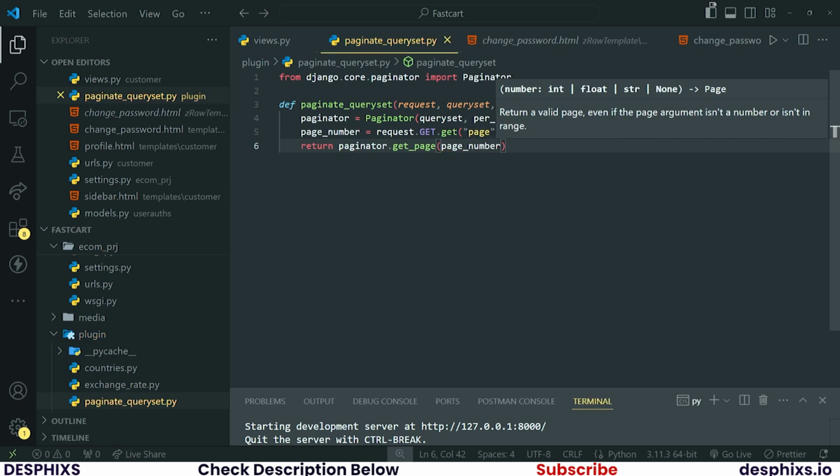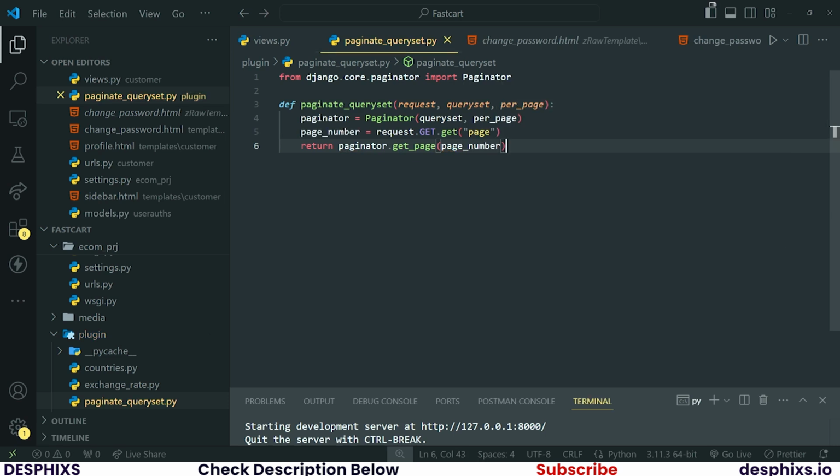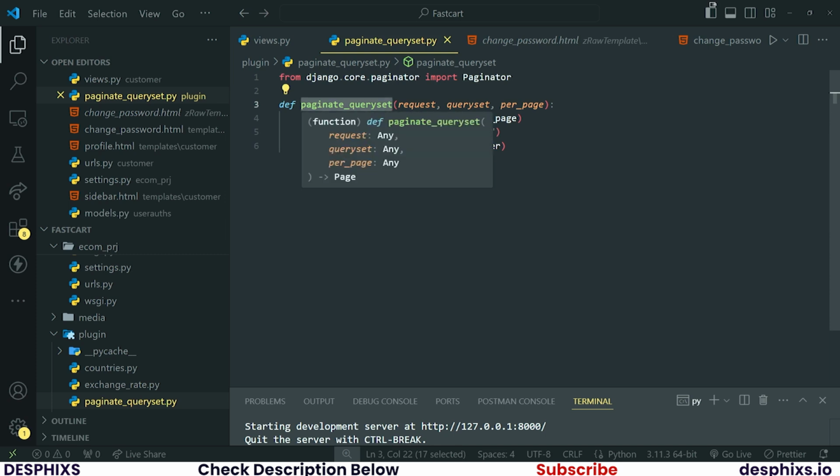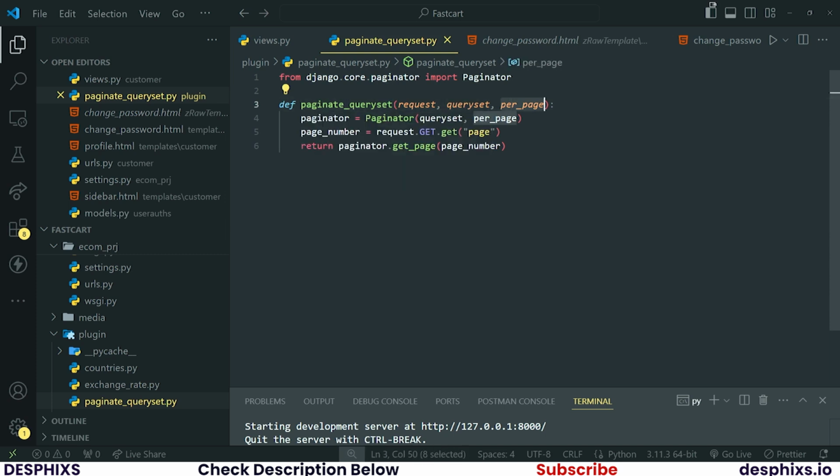This is actually very simple, guys. Let me explain what's going on. The very first thing we did was import this function that Django already gave us, and then we defined our own function called paginate_query_set that takes two parameters, query_set and per_page. The query_set is basically the list of items that we want to paginate. Per_page is how many we want to show on a single page.